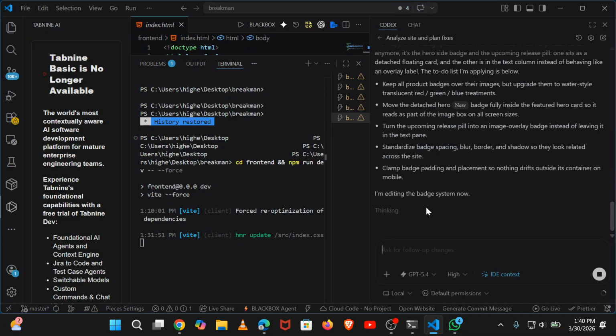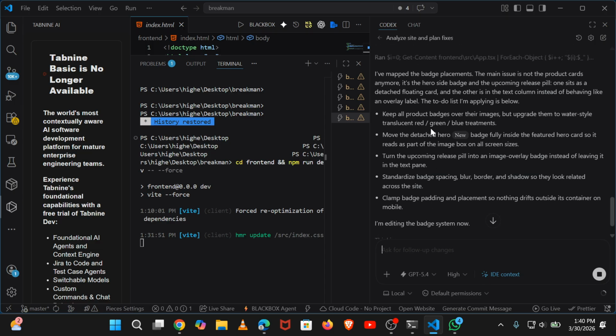Now she mapped every badge, and now she's editing that. Now I've mapped the badge placement. The main issue is not the product card anymore. It's not the hero side badge. Upcoming recipe only sits as a detached floating card, and the other is the text column instead of behaving like an overlay label. The to-do list I'm applying is below. Keep all product badges over their image, but upgrade them to water style translucent red, green, blue treatments.